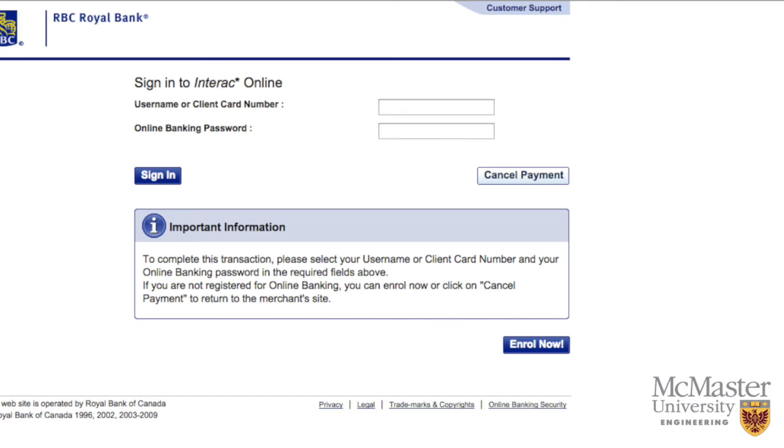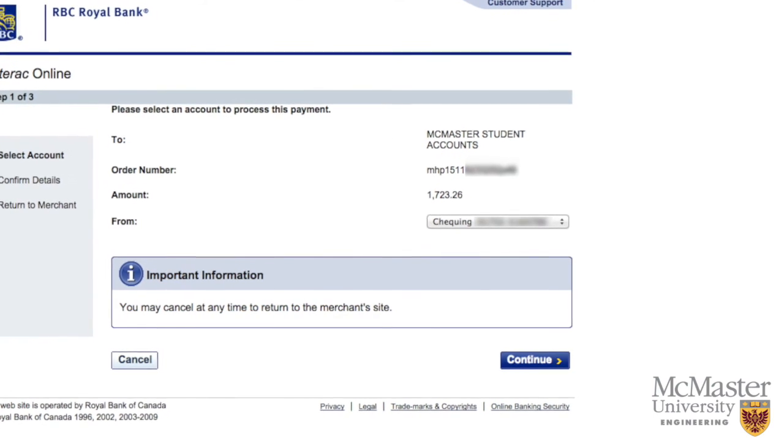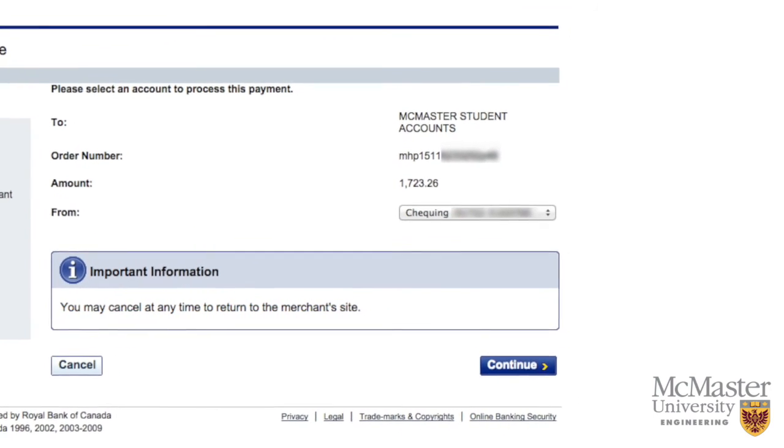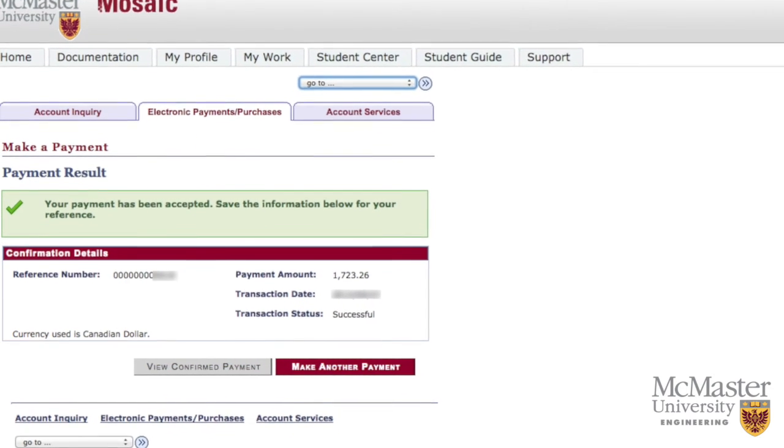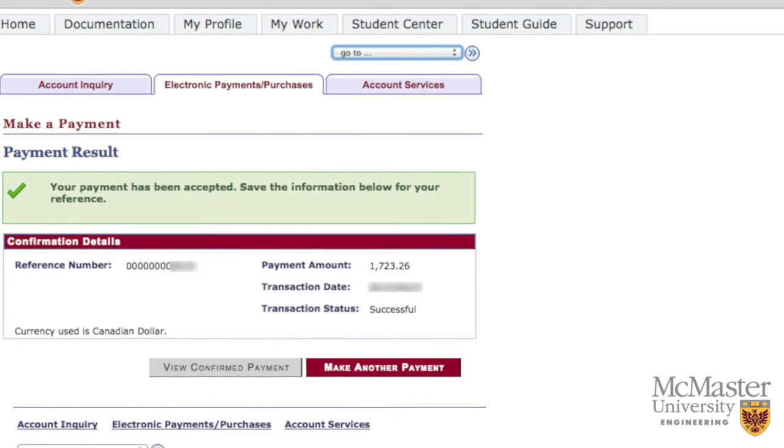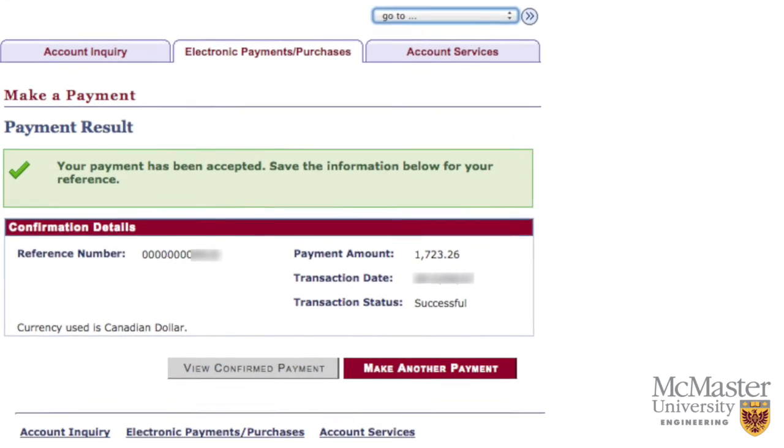I'm now brought to my banking website to enter my bank details and sign in. I'll choose an account to pay from now, for example, a checking account. The next screen will confirm my transaction, so I'm going to click on Confirm. And finally, you'll see that I'm brought back into MOSAIC with a success message telling me that my payment has been accepted.